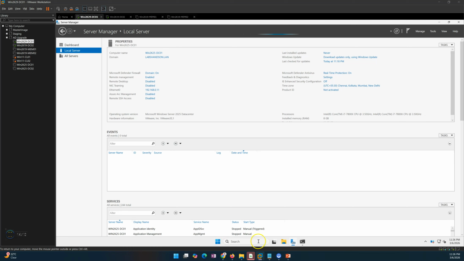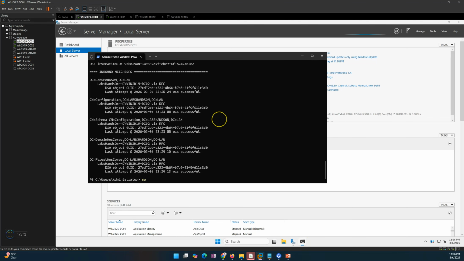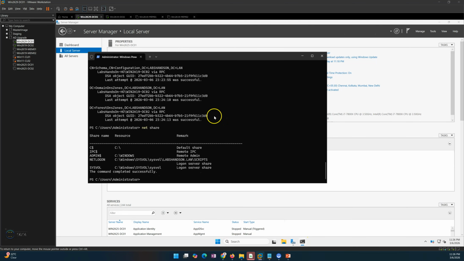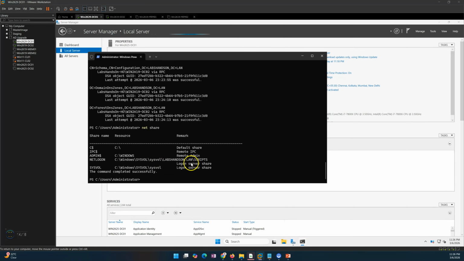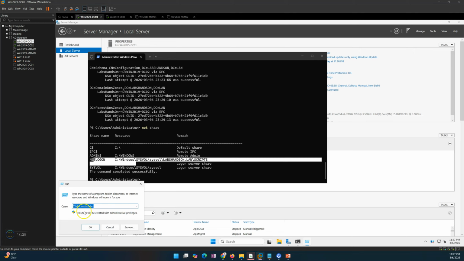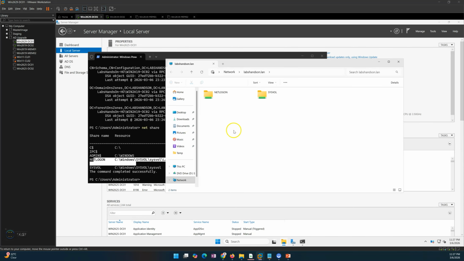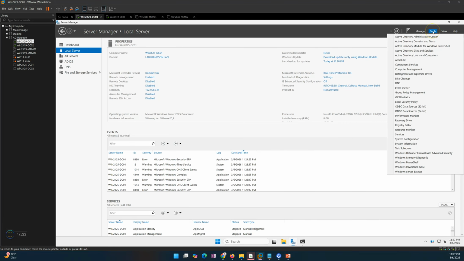So if I go here and type net share, you should be able to see the shares, the logon share, what we have for Active Directory. And let's verify the labsandsound.lan domain, and we should be able to access it. So this is good. Now everything is looking good. Let's verify a few more things.